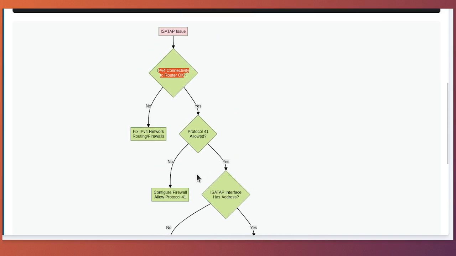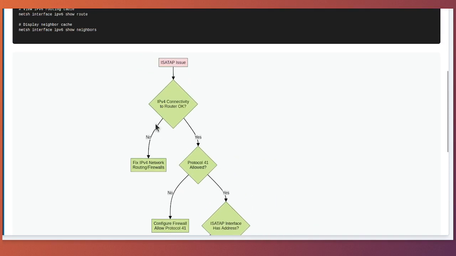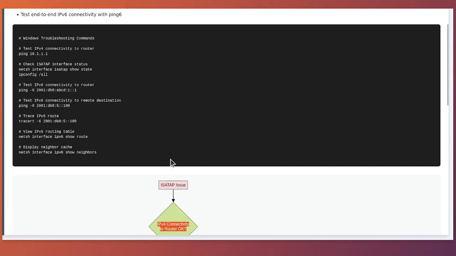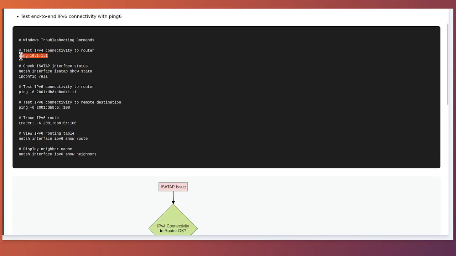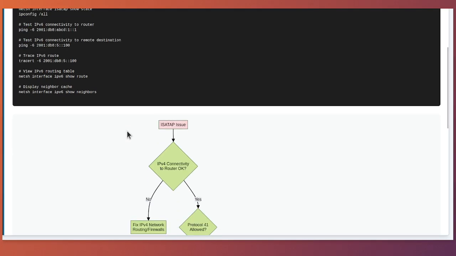The first step in troubleshooting is always to verify basic IPv4 connectivity. Remember that ISATAP tunnels run over IPv4, so if the underlying IPv4 network has problems, ISATAP will not work. Test IPv4 connectivity between the ISATAP host and the ISATAP router using standard tools like ping or traceroute. Ensure that the host can reach the router's IPv4 address and that no firewalls are blocking communication.